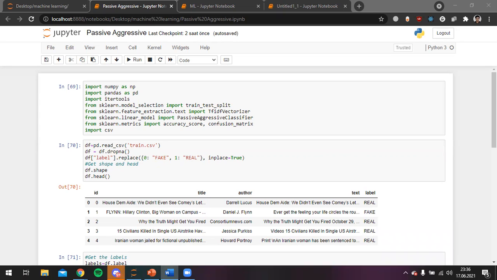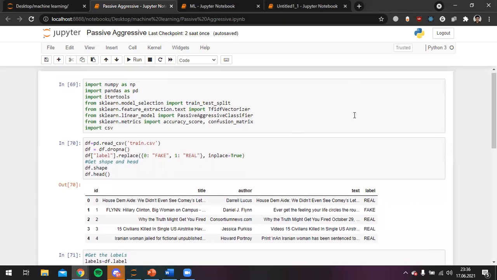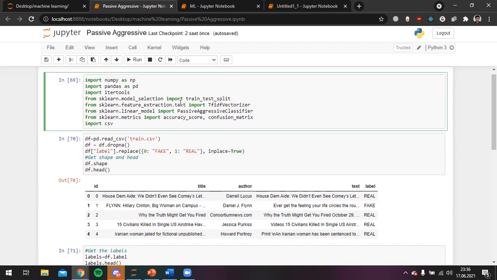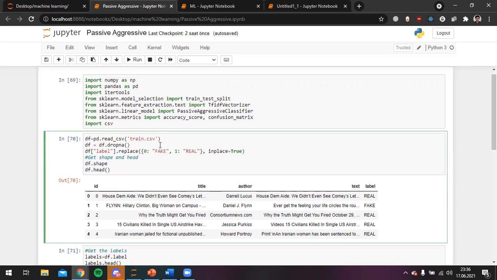I will talk about our experiments. We started our project by trying the passive aggressive algorithm first, as you see on my screen. After importing the libraries, we transferred the dataset. You can see the train CSV dataset. We used our dataset as a data frame.